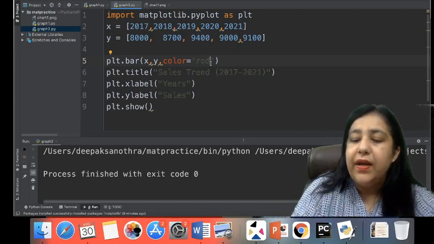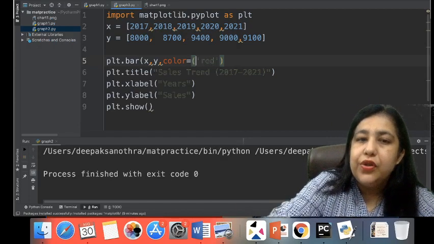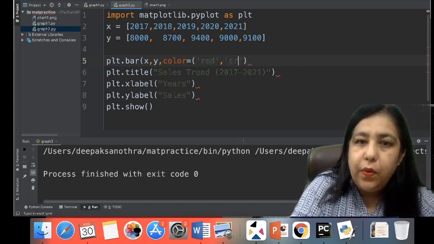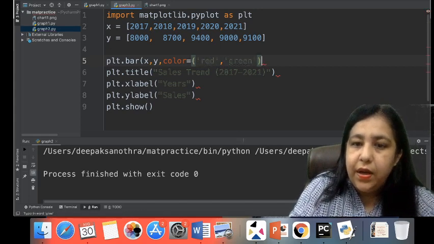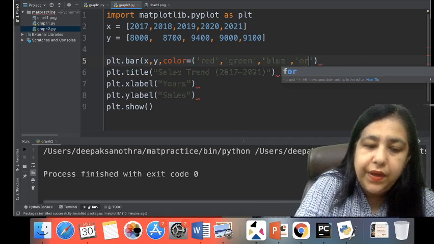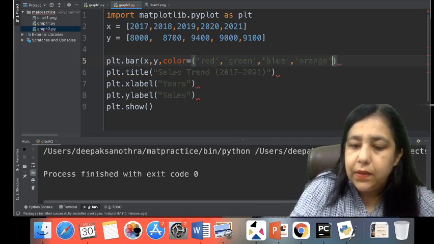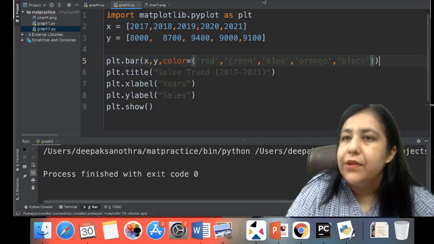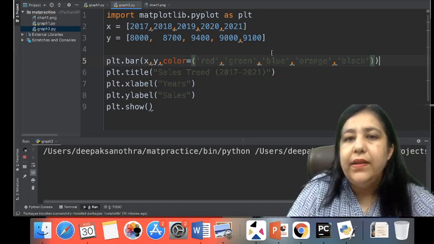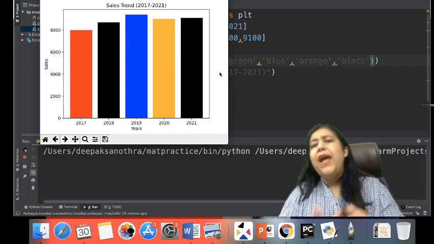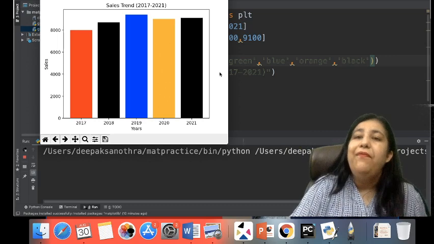If you want different color for all these bars, just give a round bracket here and give all the colors you want. So you want red should be for the first one, you want green, then you want blue, then you want orange, you want black, anything like that, and then the round bracket closes with function. Now if I run this, I'll be getting all 5 with different color. Okay, now what happens if I give only 3 colors and I have 5 bars?